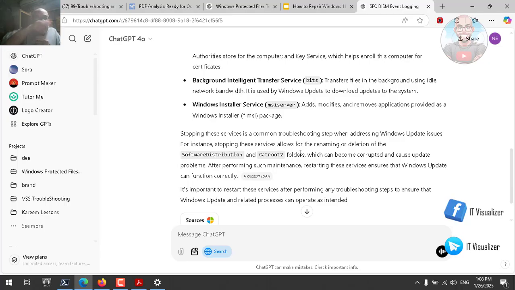So yes, I think I have seen this procedure before. You can go to these two folders that are related to Windows updates. You delete the content in it or rename it, okay? And by restarting these services, I think they will be recreated, okay? Which can become corrupted and cause update problems. After performing such maintenance, restarting these services ensures that Windows Update can function correctly. So I think this is correct, okay?